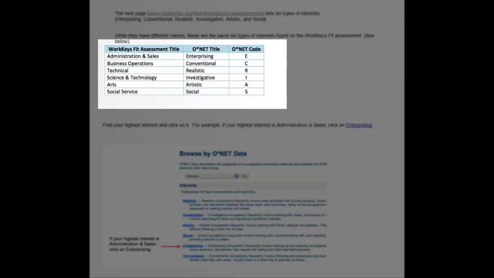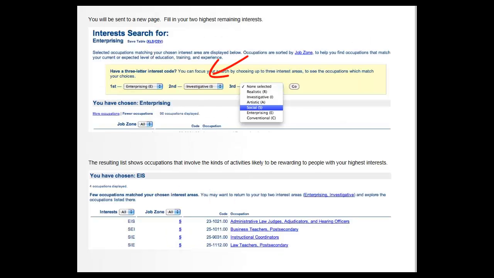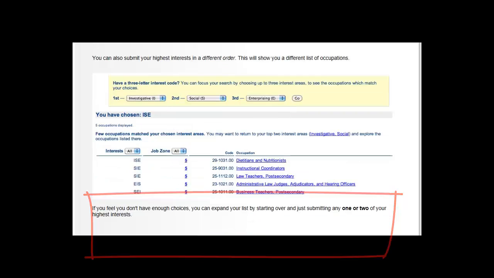Remember, you'll need to convert your WorkKeys fit language to the O*NET term using the table provided in the exercise. On the next O*NET page, select your 2 remaining highest fit interest categories and select Go. You'll see a list of occupations that match your interests.